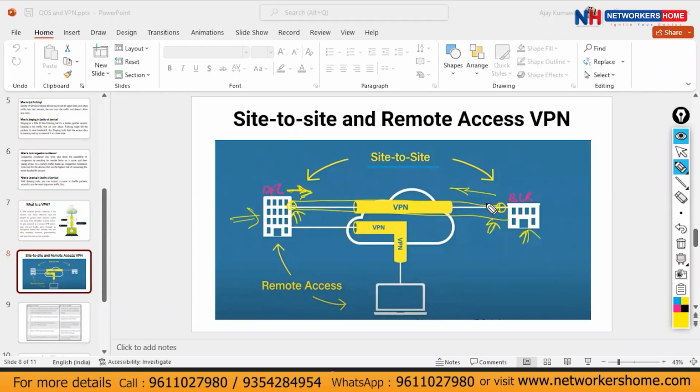If they are continuously communicating, obviously it will remain. But if they communicate for, let's say, 1 hour and then are not communicating anymore, the tunnel will be removed. And then again, whenever they try to communicate, the tunnel will be created. Clear? So this is site-to-site VPN, meaning between two branches.